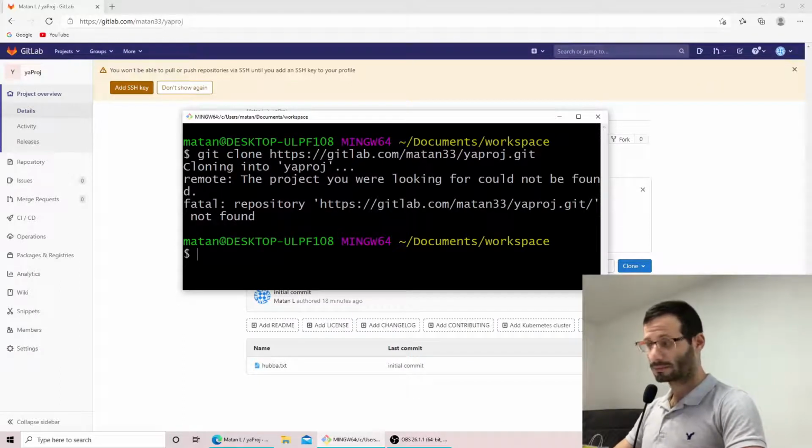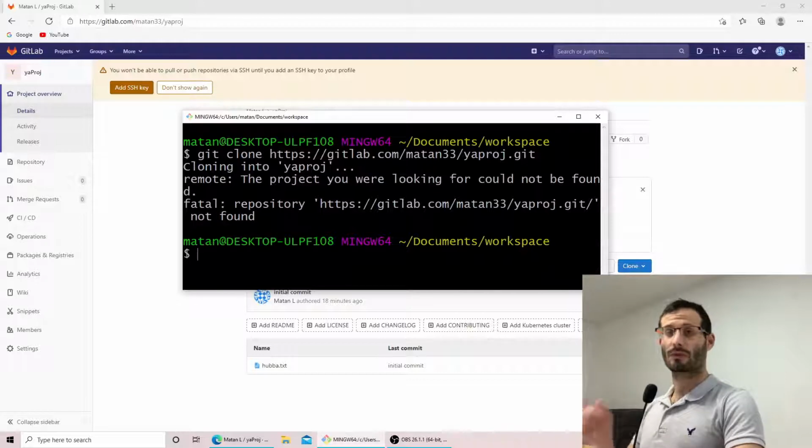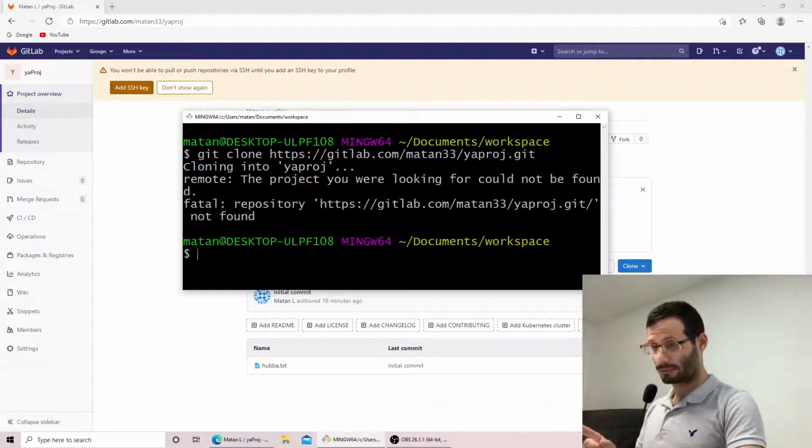And we get an error. Remote, the project you were looking for, could not be found. So why does it happen? It happened because of the way that GitLab manages its credentials on Windows machines. It uses the Windows Credentials Manager, and by default it only supports one GitLab account.